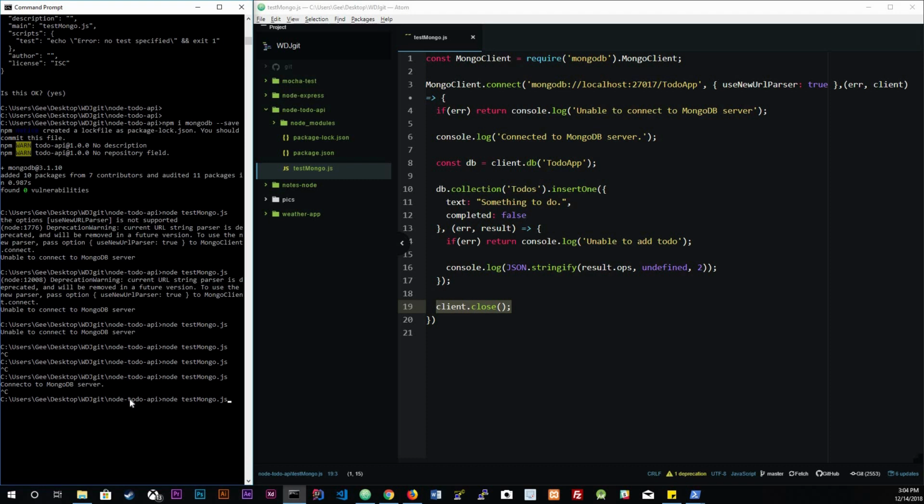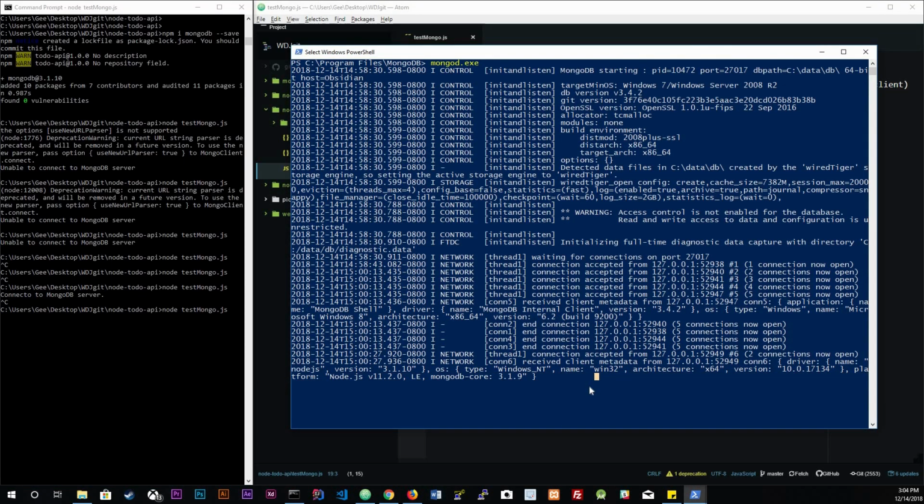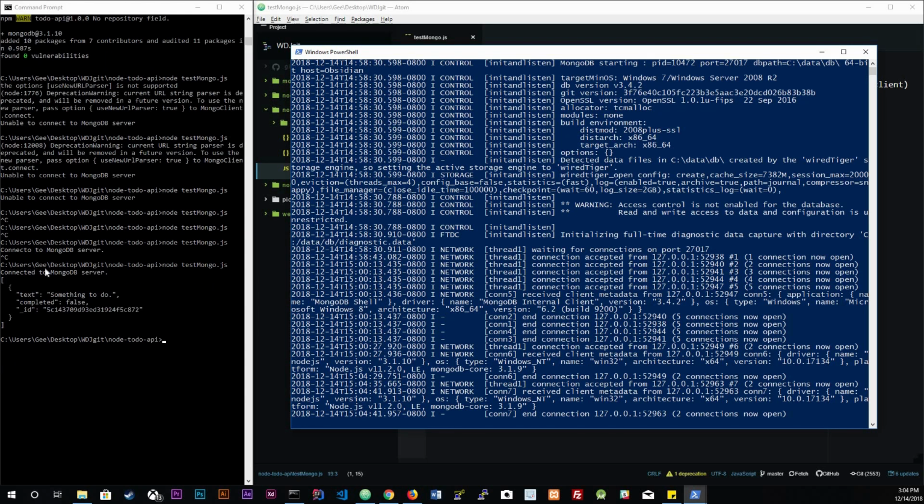Now if I go node, do it again one more time, we should get... I'm gonna refresh the server. I don't know why it's doing this, but there you go. We should get this connected to MongoDB server, and then we get an array of an object, which is just one, something to do, and then false. This is great, guys, but we are gonna add one more thing.